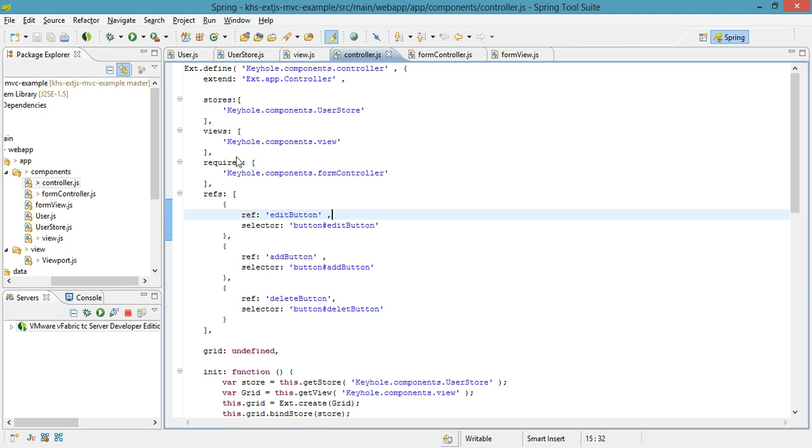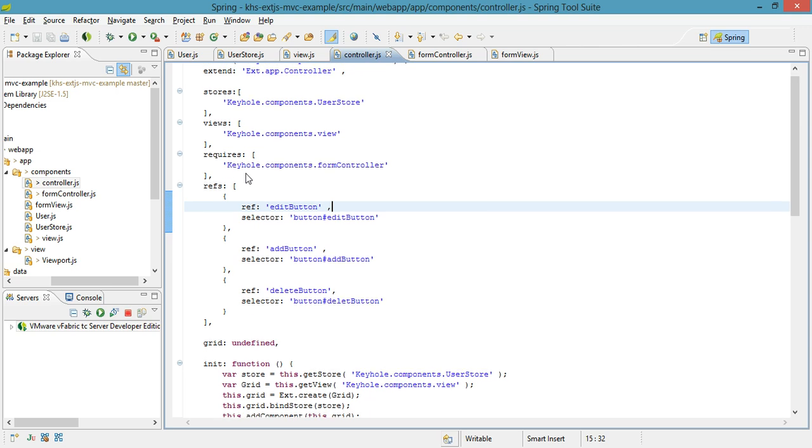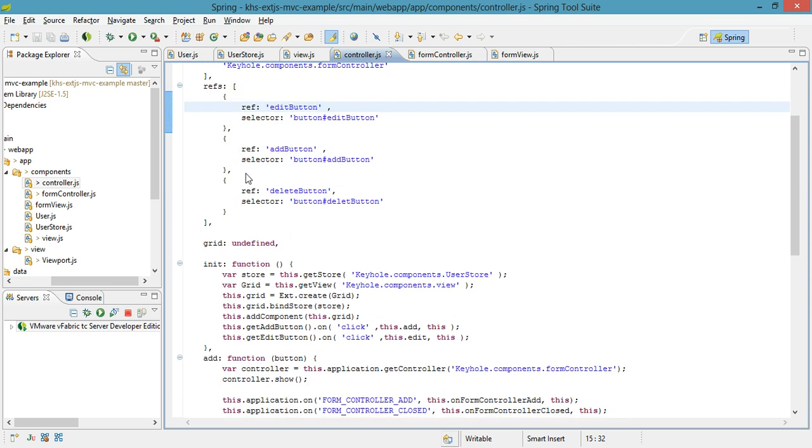After it does the views, it then does requires. In this case, it's going to require the controller that's going to represent the pop-up window that came up, which we'll go into in a later tutorial. The next thing it does is, as soon as the view is created, it creates references to different view components on them. So for instance, there's the edit, there's the add, and the delete button.